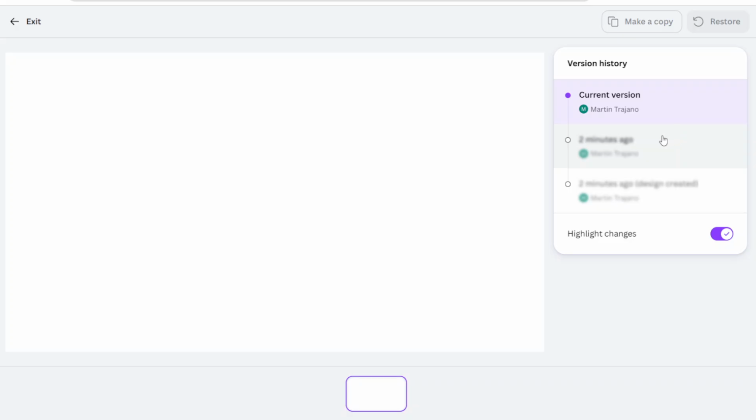If you instead want to keep your current version and also bring an older version into the mix, choose make a copy. This option duplicates the past version as a new project. That means you can compare changes side by side or continue working from that earlier version without overwriting what you currently have. This is a great approach when you want flexibility, because you can test new ideas while still retaining your original work.